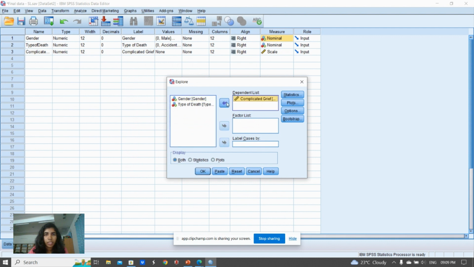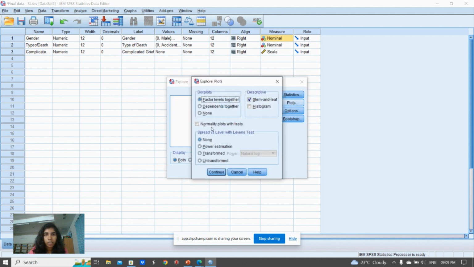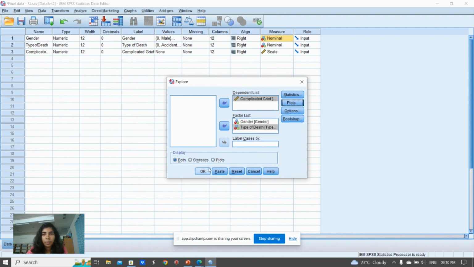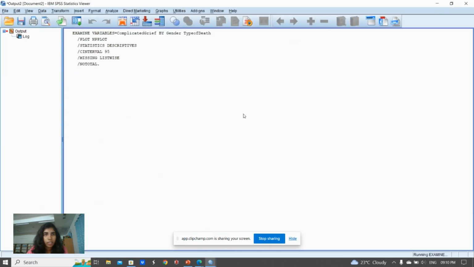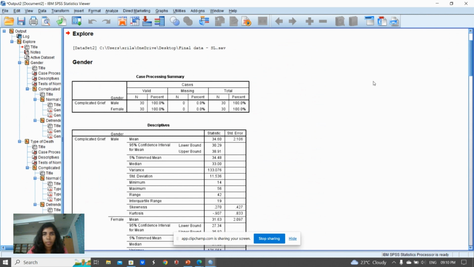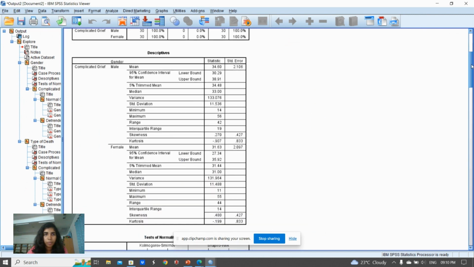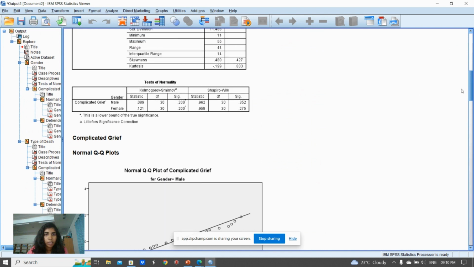Here you give the variables, and under plots, you need normality plots with tests. The others are necessary for other purposes, but here, as we're just trying to understand what normality is, this would be sufficient for us. So continue and okay. This will give you the descriptive statistics of your variables as well as the test of normality.